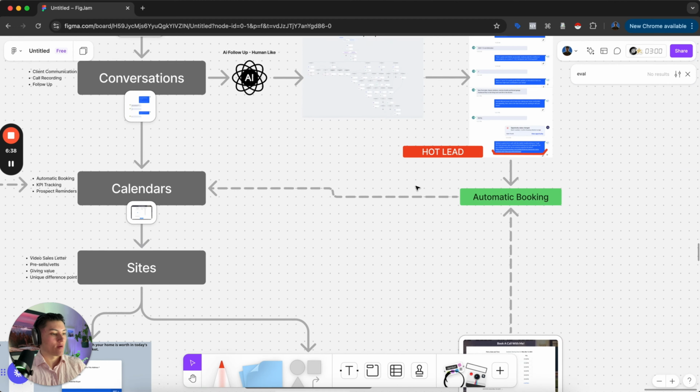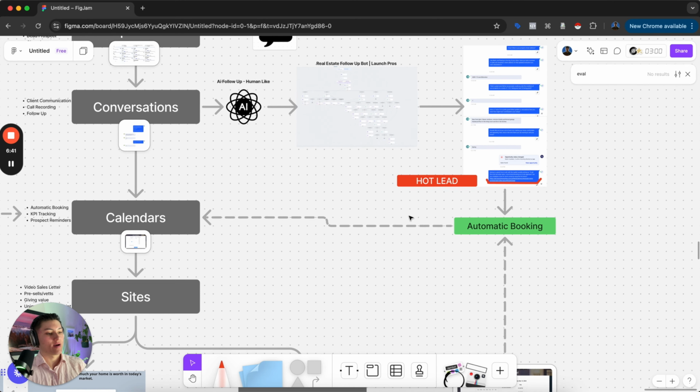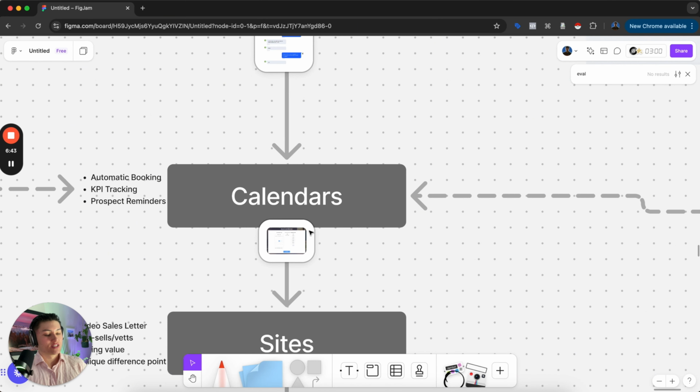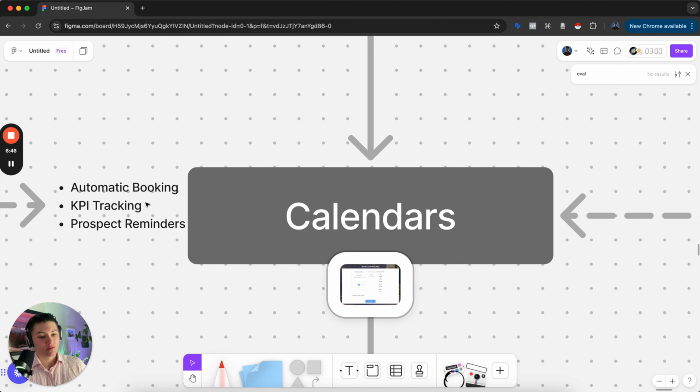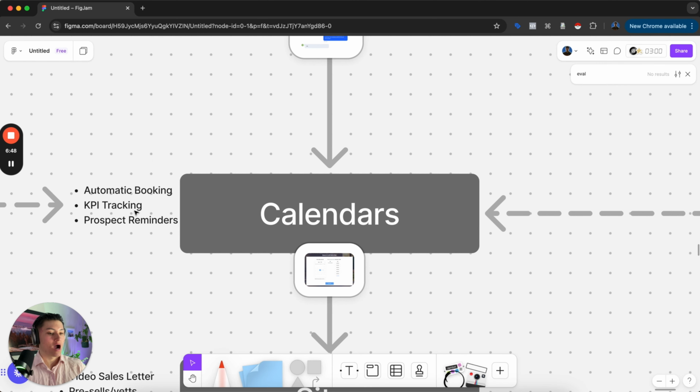So the reason I have this automatic booking is after someone becomes a hot lead, they're automatically booked in. This is where people populate. So with automatic booking, we can figure out the KPI tracking. So how many appointments are coming in per month. We can also send prospect reminders.